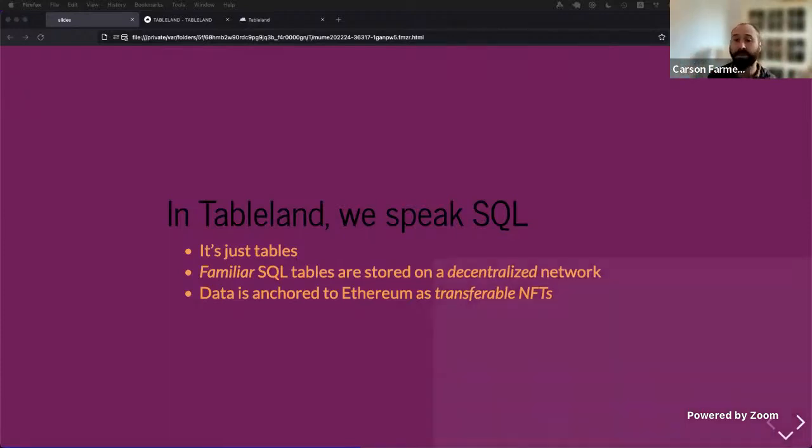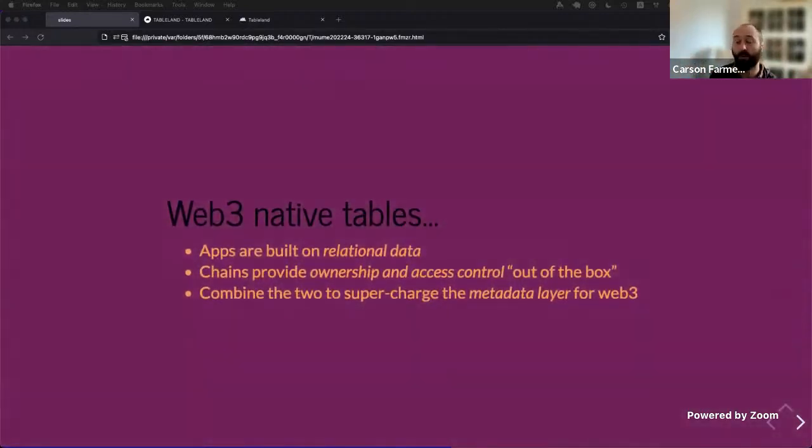And you can use this to deploy Web3 native tables. I use that term a couple of times, so I'm going to try and explain a little bit what I mean there. Any application stack that you're interacting with, whether it's Web 2 or Web 3, a lot of this stuff is built on relational data, right? So current and future applications need relational data.